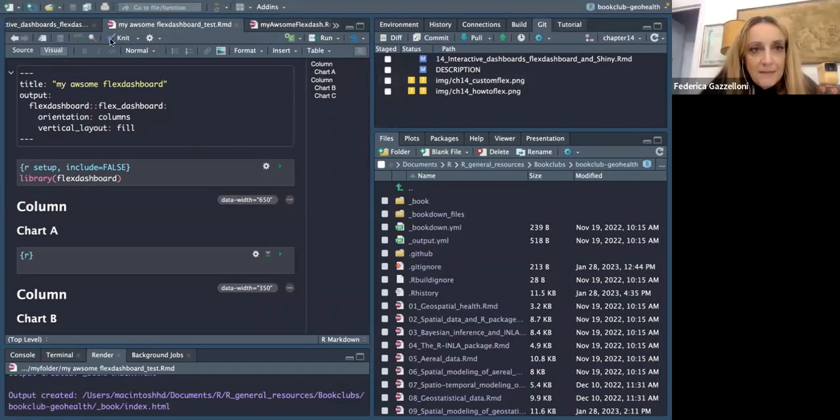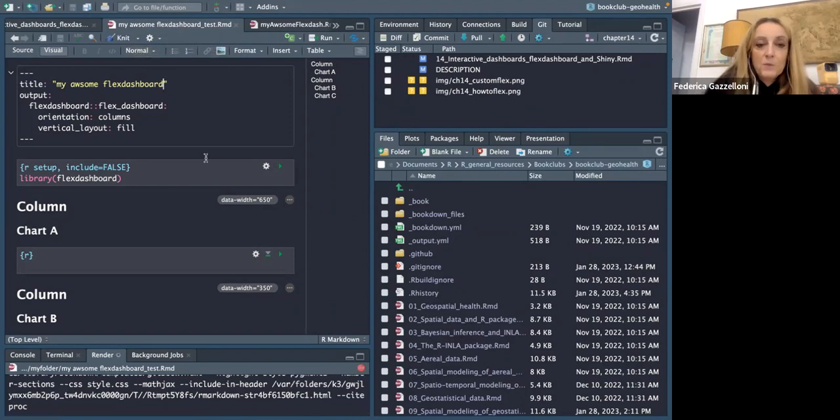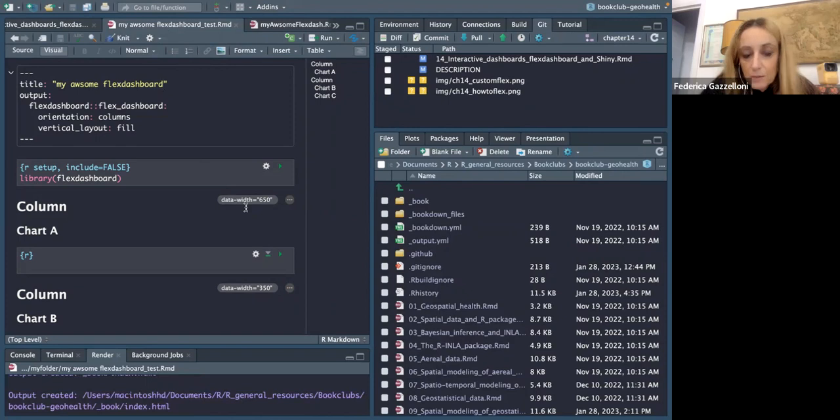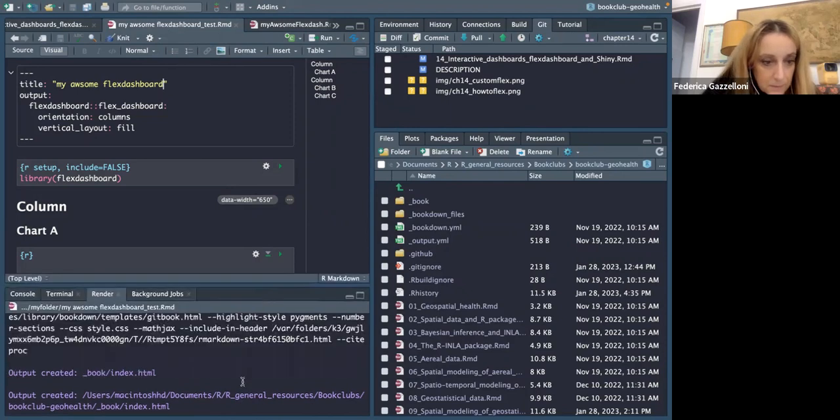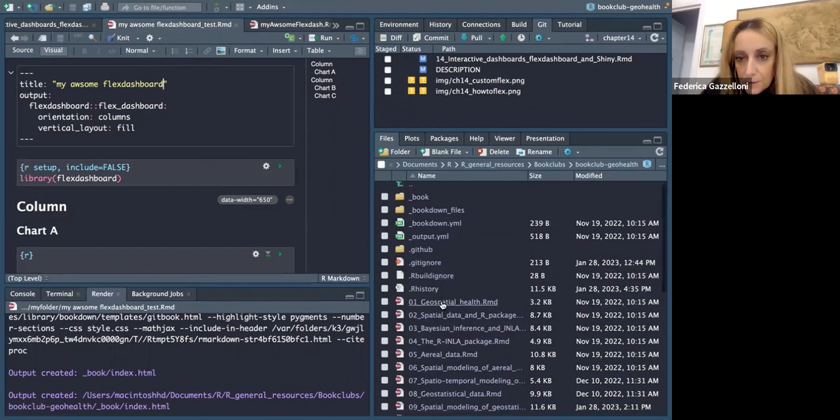So I saved this test, my awesome flex dashboard test. So we can see fresh and blood what it does. So we know, but you know, just to refresh.